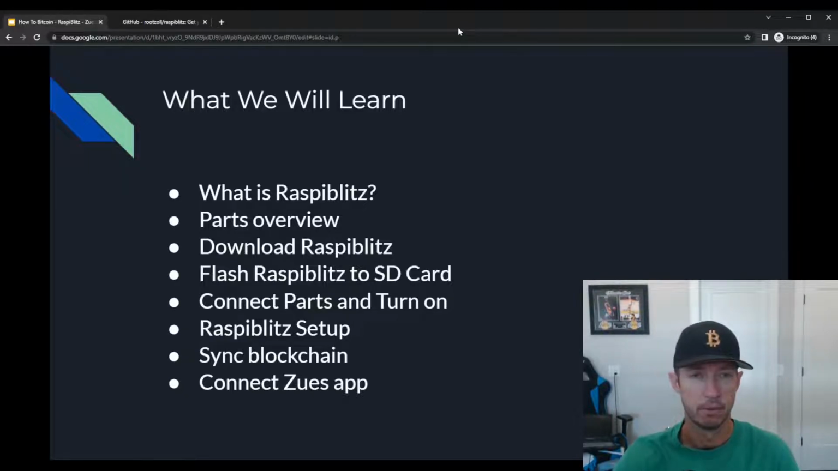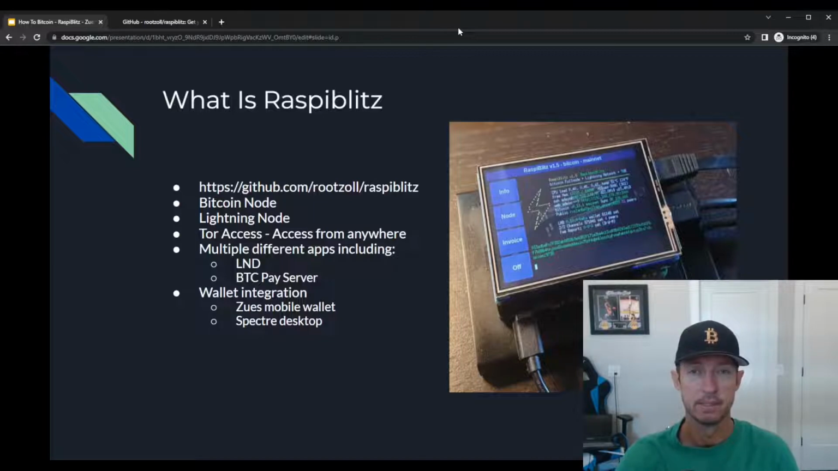So let's move forward. So what is Raspiblitz? Again, quick overview. This is the software. It's an open source software, which is a Bitcoin node. It runs on the Raspberry Pi 4. So it can do a Bitcoin node. We can also set up a Lightning node, set up channels, and use Lightning payments. And we're going to go through that as well.